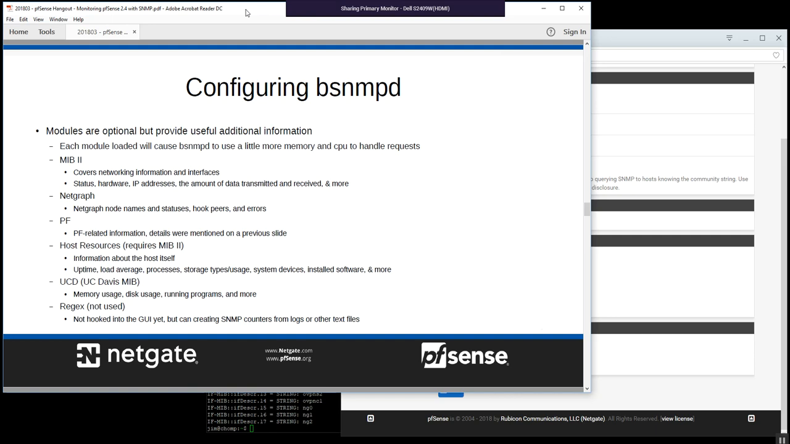PF has all the PF information I mentioned before, like state table info, ALTQ, that kind of stuff. Host resources, which requires MIB2, has information about the host itself. You get uptime, load average, process list, storage types and usage, system devices, and installed software list. There's a bunch of other stuff in there. There's also the UC Davis MIB or UCD, which will give you memory usage, disk usage, running programs, and a lot more. And then there's also the regex module, which we don't use at the moment. We don't actually have the rest of the GUI code in there for it, but it can create SNMP counters from logs and other text files.